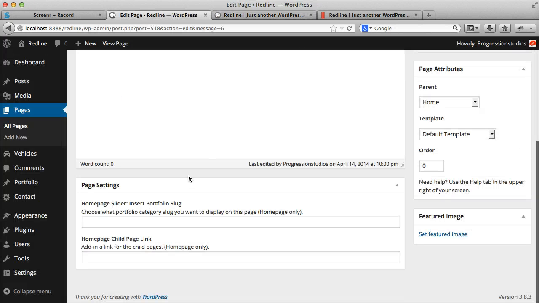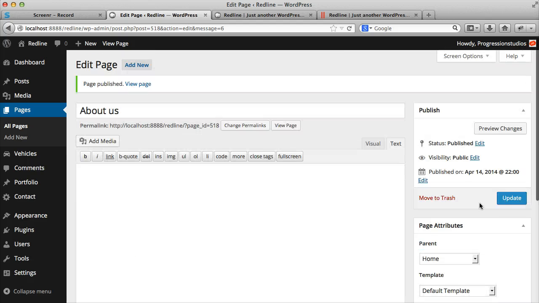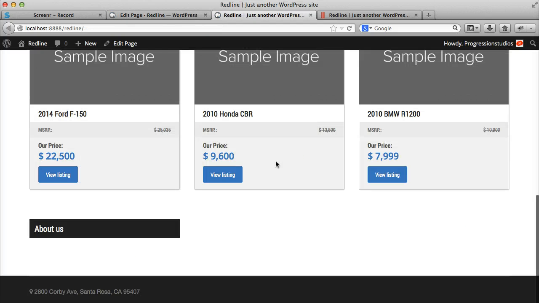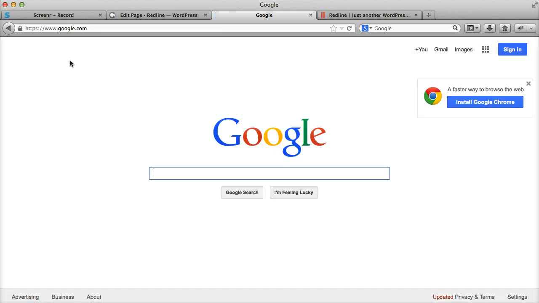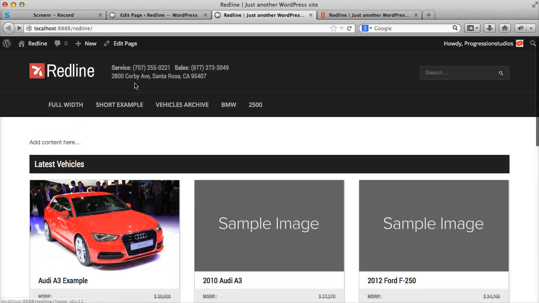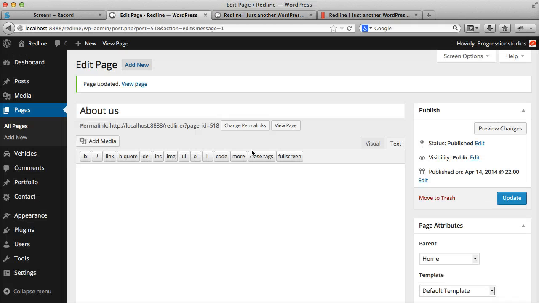And you can do a couple things. One, you can insert a link. So I'm going to link to google.com. Refresh, and now when I click on it, it goes to Google. Of course, you'll probably want to link to another page on your site. This is just for example's sake.